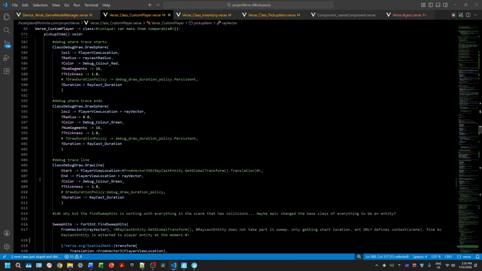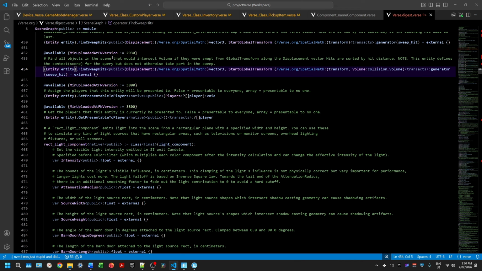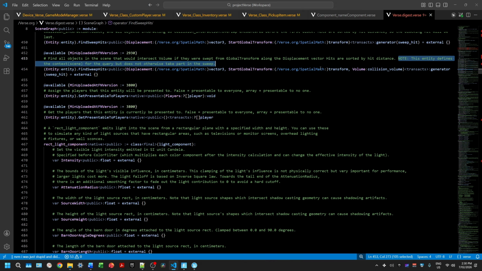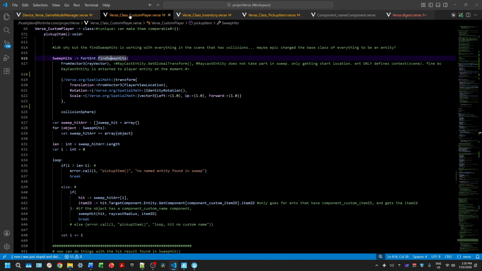Next, I call the find sweep hits function on the player's Fort entity. If you read the definition of the function, it notes that the entity you call the function on is only used for the scene context and does not take part in the query. Since I have already stored the Fort entity and it exists in the right context, I use this one.